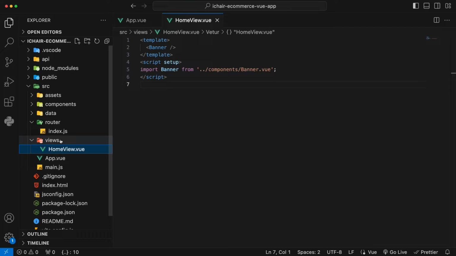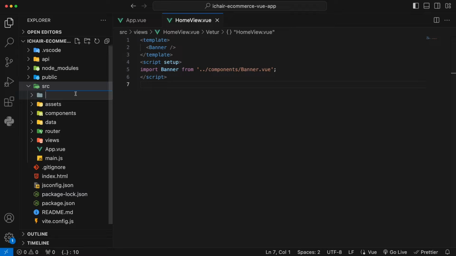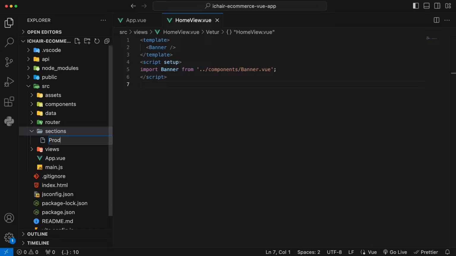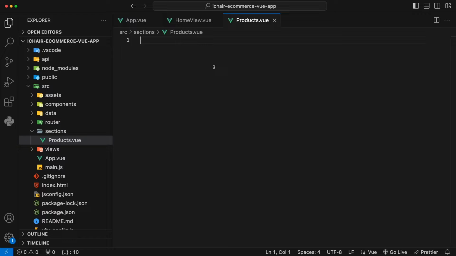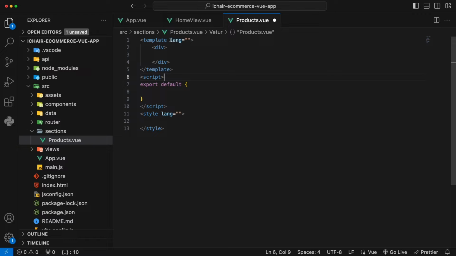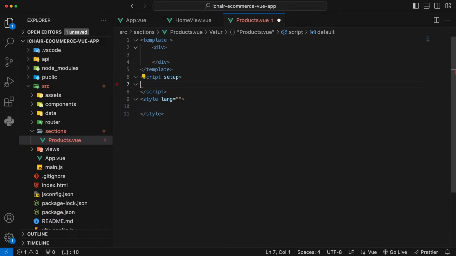So here, let's close off this view and router. Inside your source folder, create a new folder called sections. This folder is to hold the different sections on the different pages. So far, we're going to create a section called products, so that's going to be products.vue. And enter, so you have that one done. We're going to initialize a Vue template, so we say vue init, something like so. We do not need the language, and we want this one to be a composition component, so we say setup and delete this one. For the style, we're just going to do a scoped style.